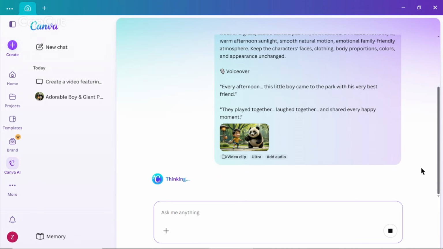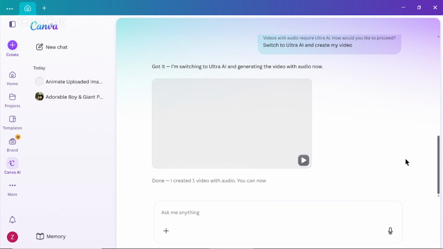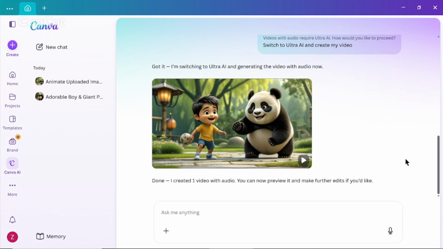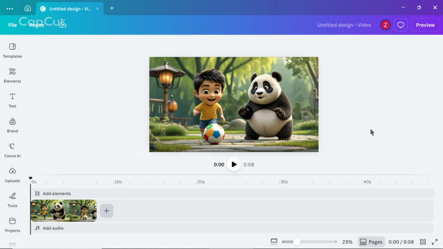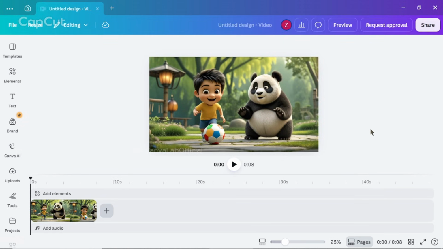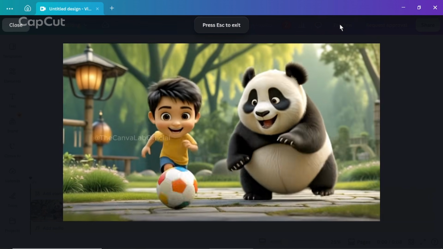Within a few seconds, Canva AI will start generating your video based on the prompt and settings you provided. Once your video is ready, click here on the Edit button. Your video will open in a separate window where you can make any changes or adjustments. You can also click here on the Preview button to watch the video and check the final result.